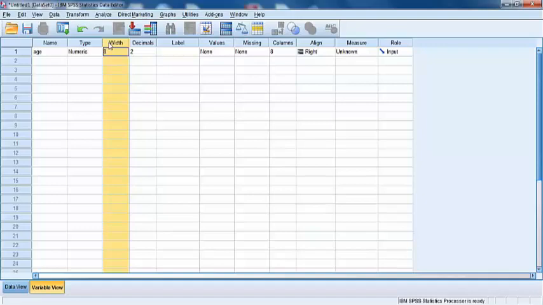The variable width column deals with the maximum number of characters that will be displayed for a particular variable in all output related to this variable. We'll discuss output in a later video. For now, by default, the width value is set to 8. This is often appropriate and generally does not need changing.